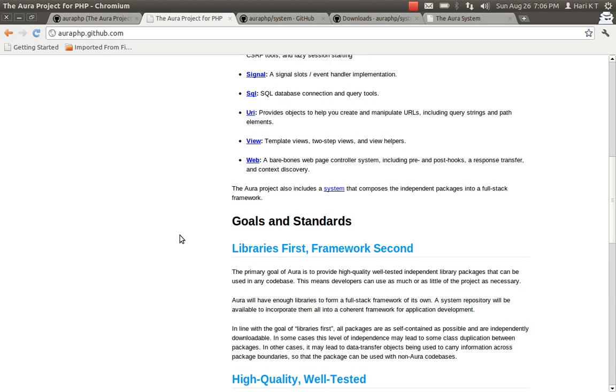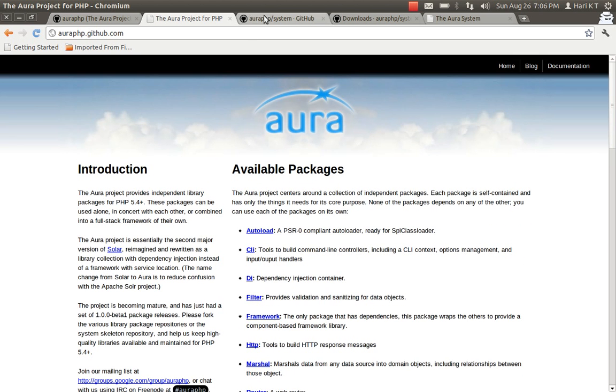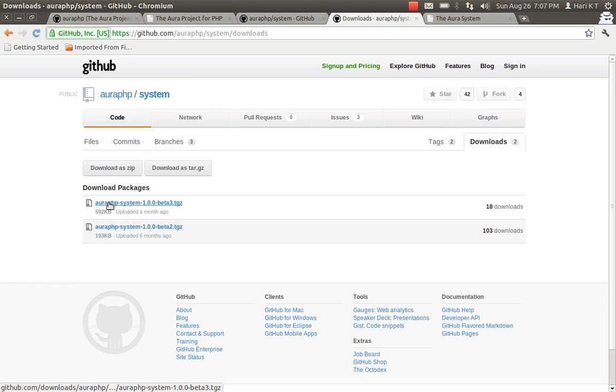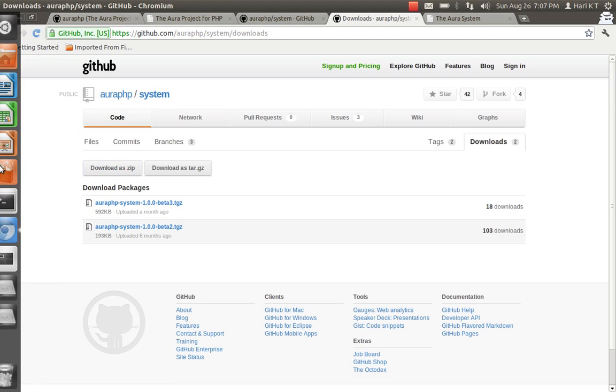The framework is made with the help of a system repository which incorporates all the packages into a coherent framework. So we'll go to github.com/auraphp/system. You want to first download the system. You will go to the downloads page. If you download the packages, it will contain all the packages like Aura.Cli, everything. But when you download from here, you will get only the system repository zip folder, which doesn't contain the other packages.